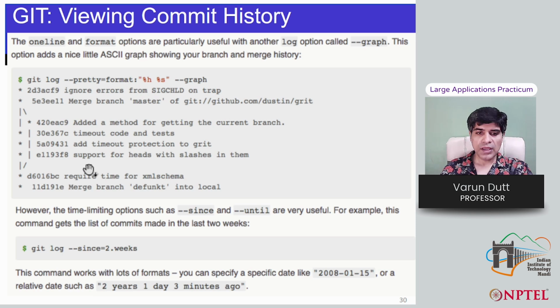All these are possible, and there are also time limiting options like since and until, which allow us to limit the output of the git log command to, for example, the last 2 weeks of commits. The command works with a lot of formats. For example, you can specify dates or relative times, like 2 years 1 day 3 minutes ago, and it will try to respect these kinds of formats.